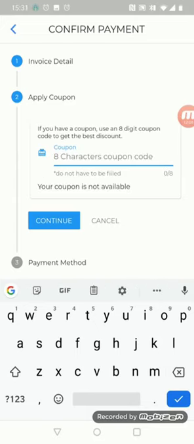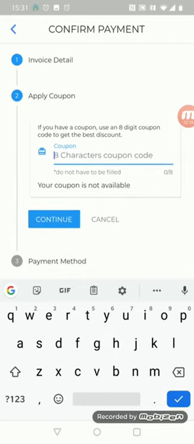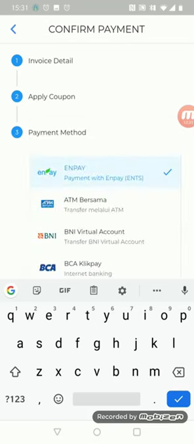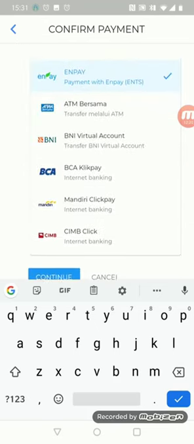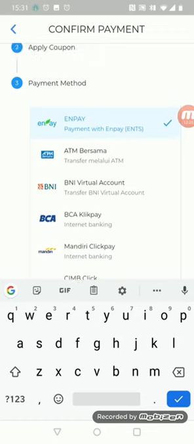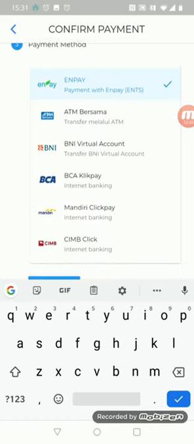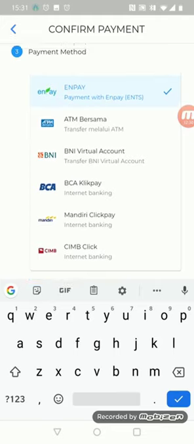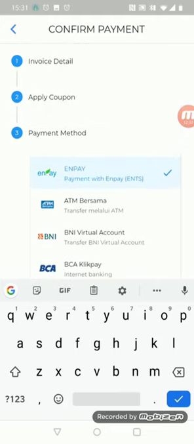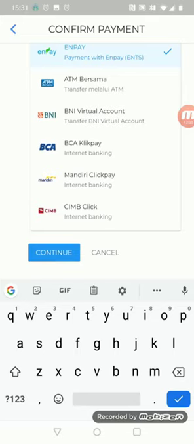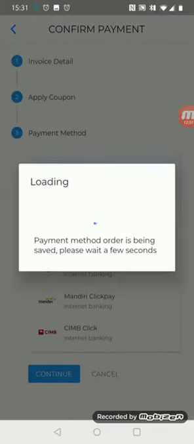In fact, if someone's giving you a coupon code, one of your referrals, whoever referred you, they're going to give you a coupon code. You can put that coupon code in there. If you don't have one, just continue without one. Continue. It's going to give you some options to pay with here. So if you're in Malaysia and places like that, you can pay directly from your bank. As we're doing it from NPay, which is selected already, I'm going to click on continue.